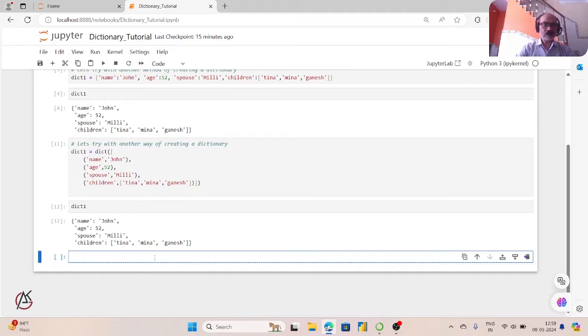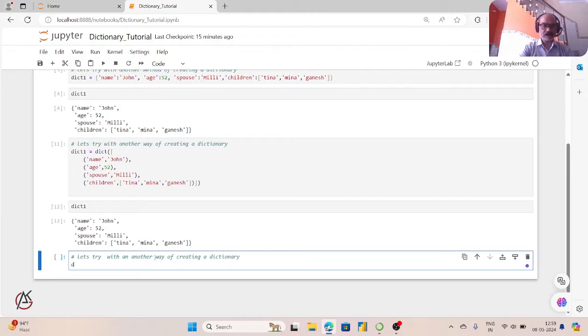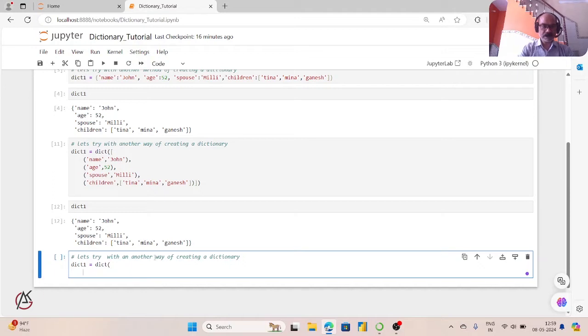Now I'm going to create one with another way. So let's try another way of creating a dictionary with the dict word. I'm going to give the same name, dict1, and here I'm going to use the dict word, which is a reserved word. Here I'm going to give name equal to John.